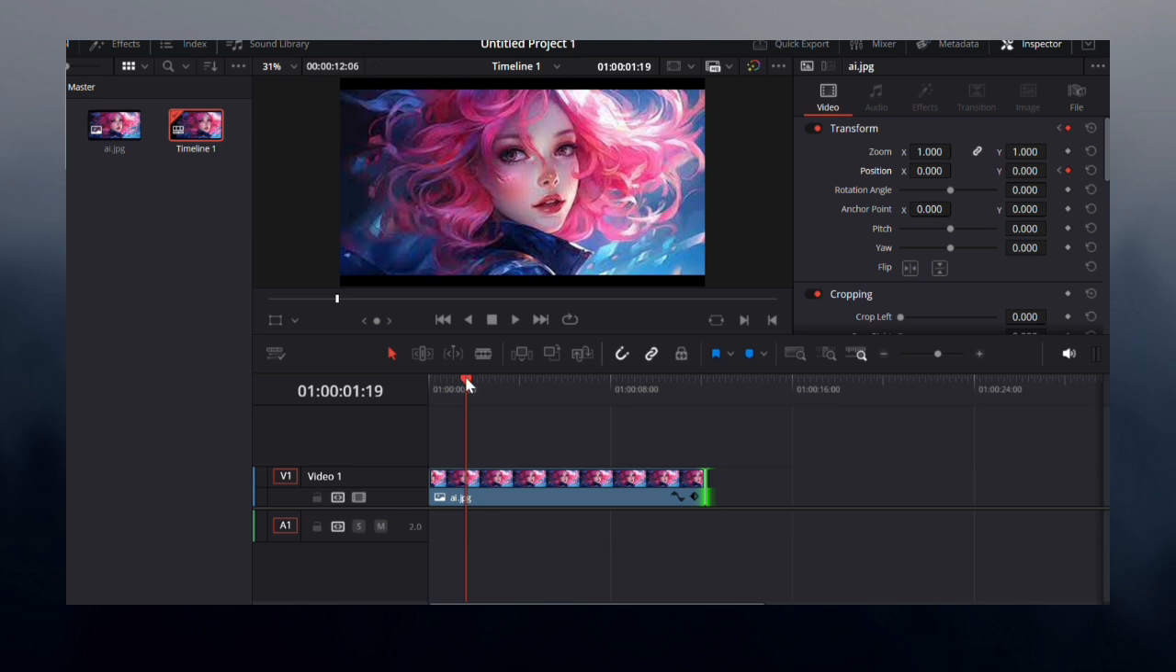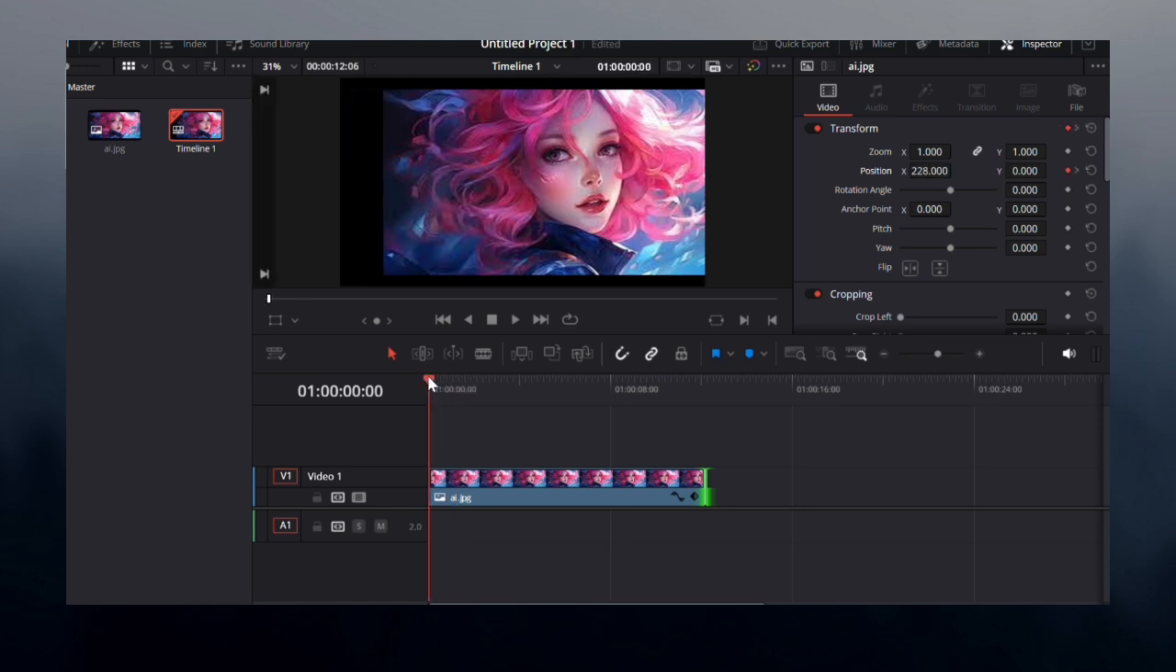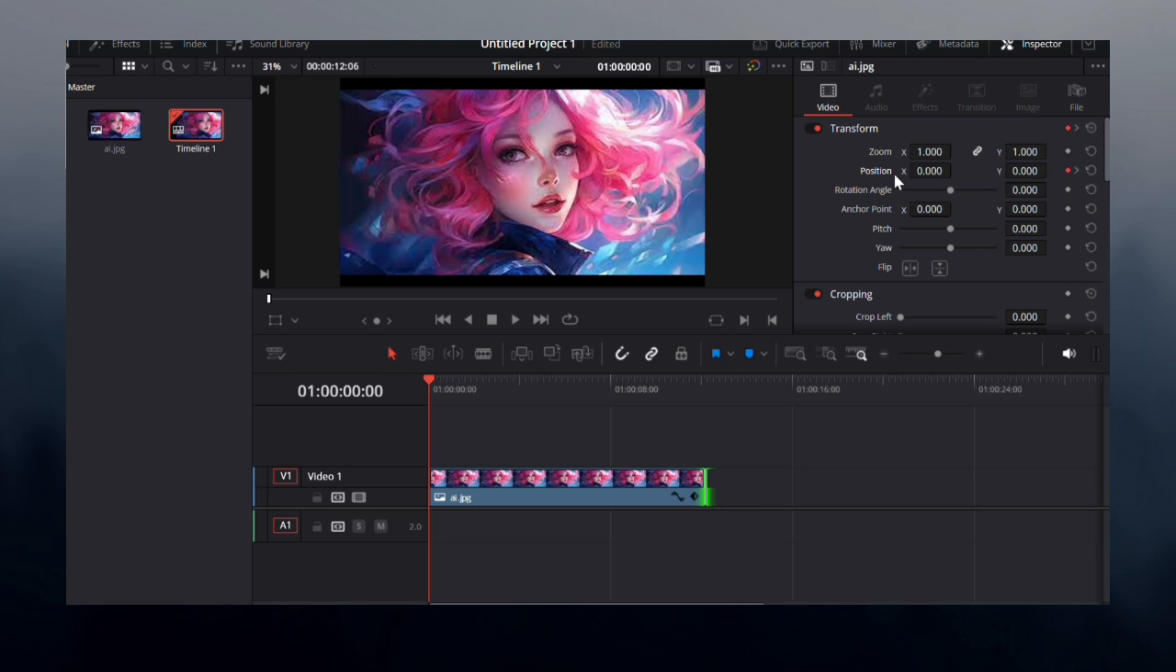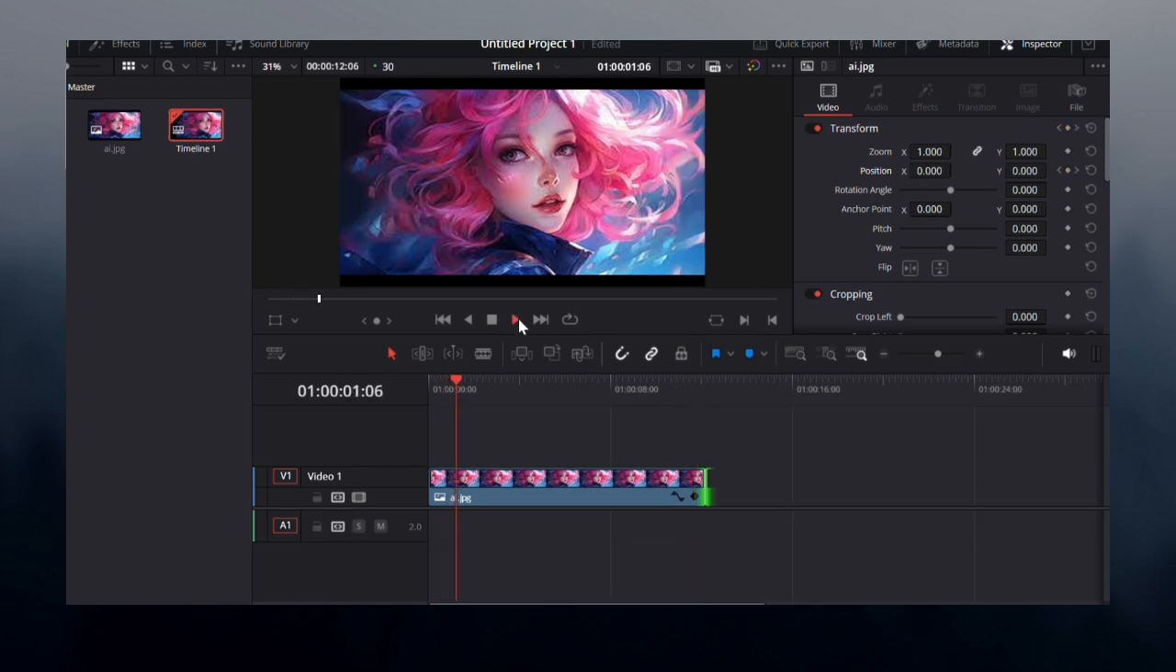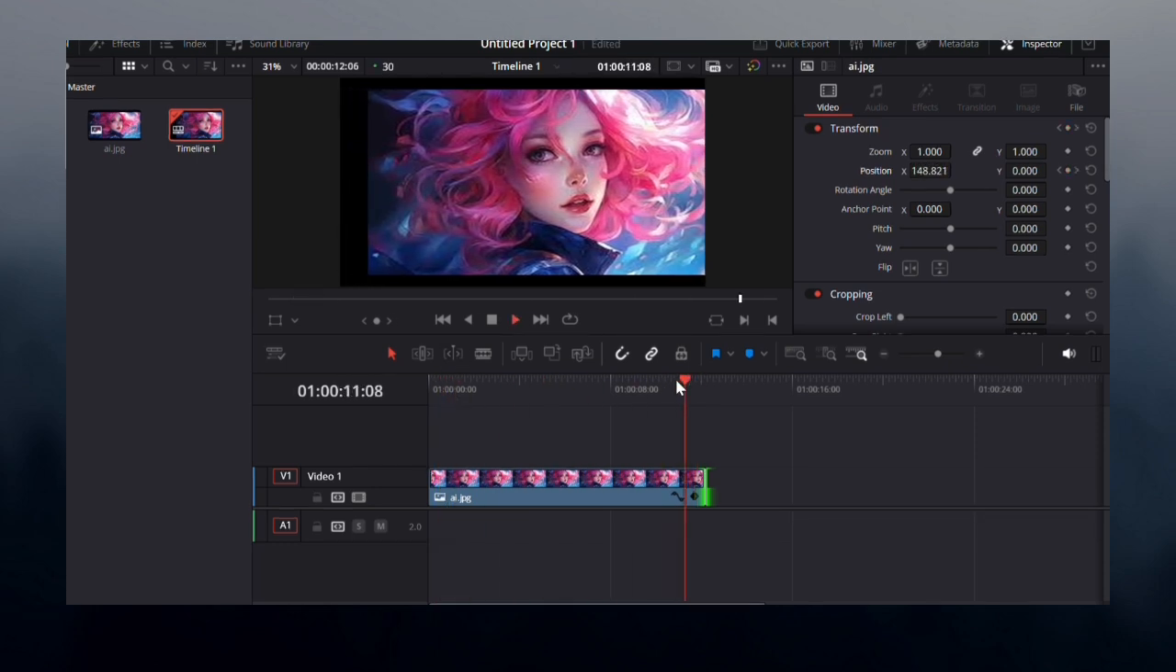Move the playhead to the beginning of the clip. Under Transform, click the keyframe button next to the position. Move the playhead to the end of the clip and adjust the image position. Now you have a smooth pan effect.